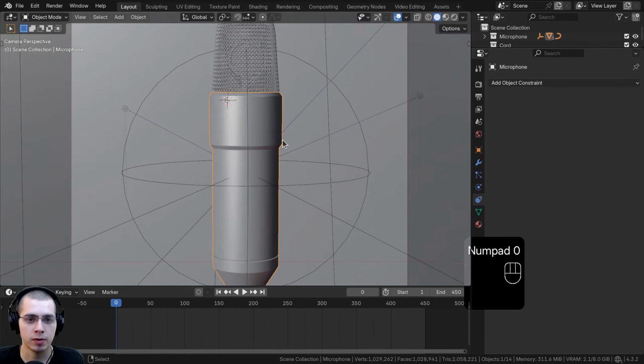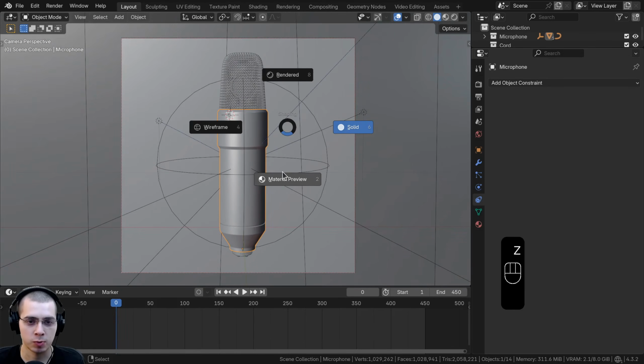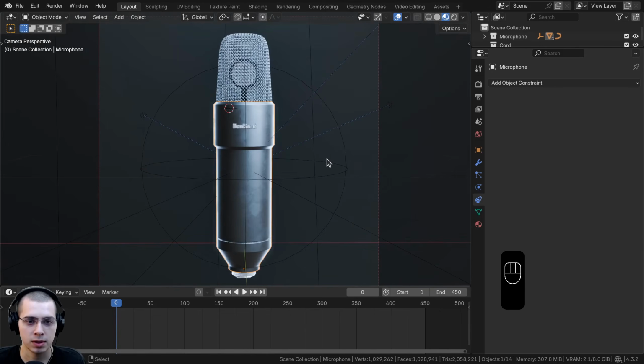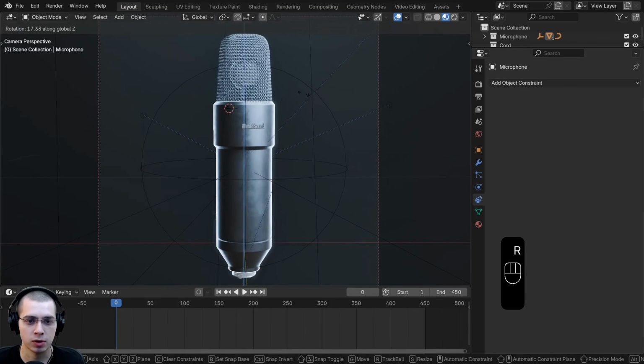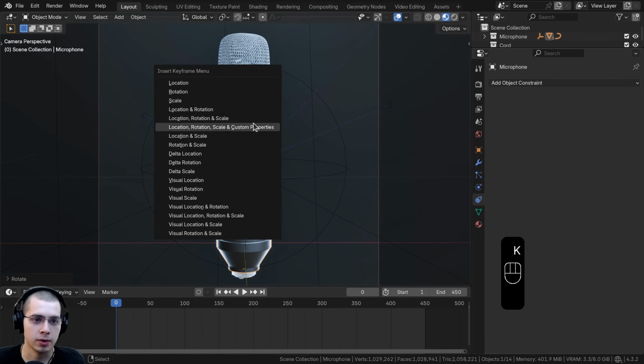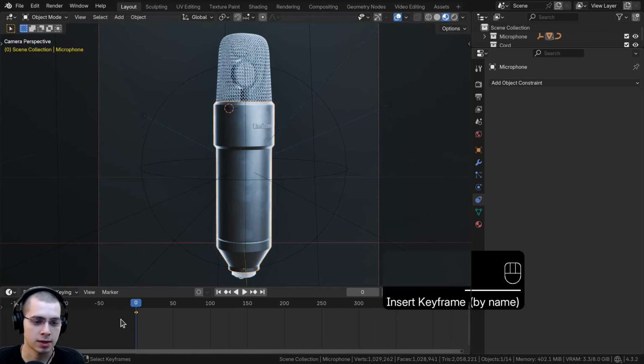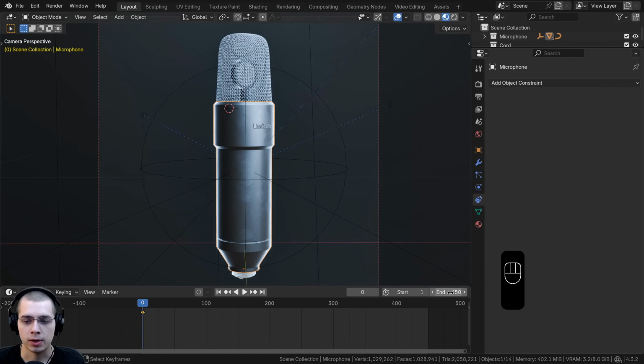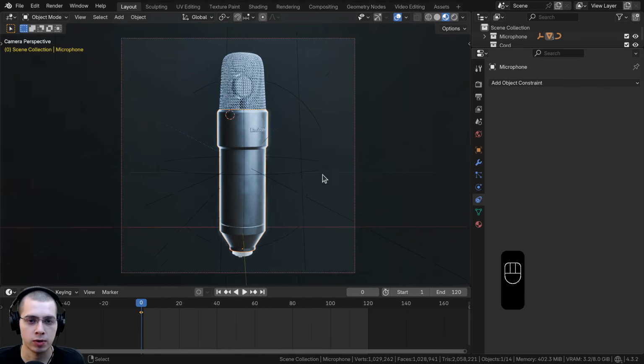Let's go into the camera view, and let's go into the material preview just so we can see the materials. So I'm first going to rotate the microphone over on the Z-axis, kind of over this way, like that. And then I'm going to hit the K button, add location, rotation, scale, and that's going to be at the starting frame. Now let's change the end frame. So I'm going to make the end frame 120. It's just going to be a shorter animation, just 120 frames long.